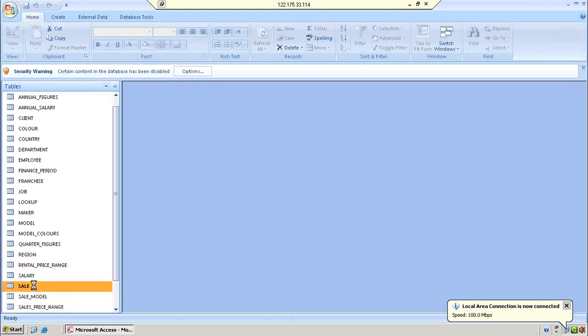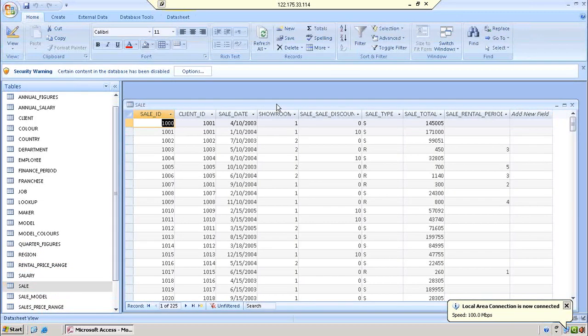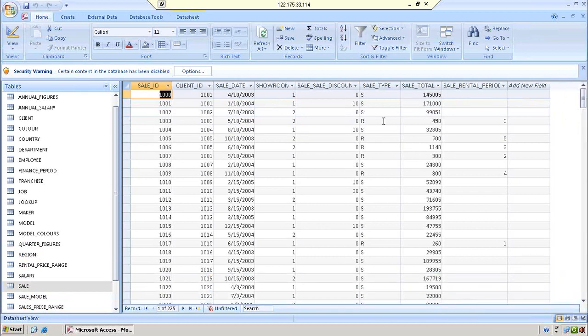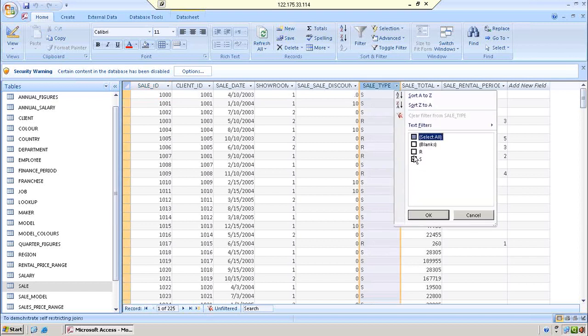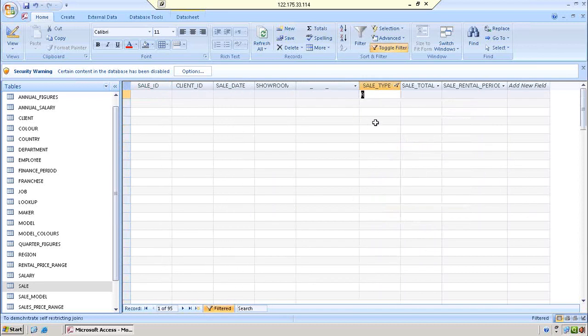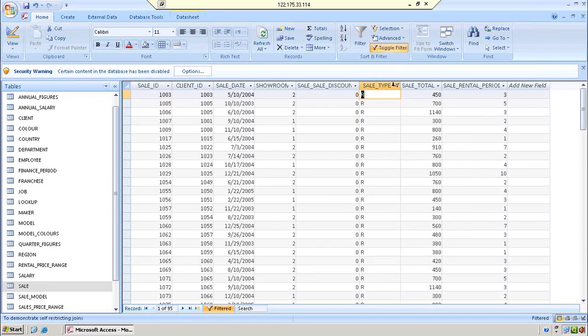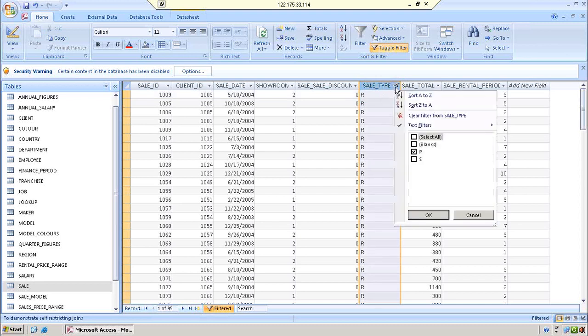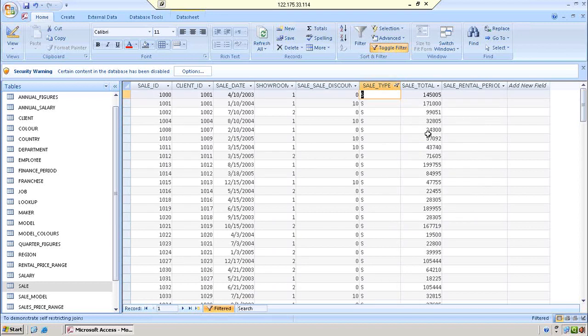So guys, you have the sale table. In the sale table we have two types of information: one is sale and the other is rental. So if I want to see the rental information, if you keep the condition sale type is equal to R, then it will display only the rental data, right? And if you keep the filter on sale type is equal to S, then it is going to display only the sale information.